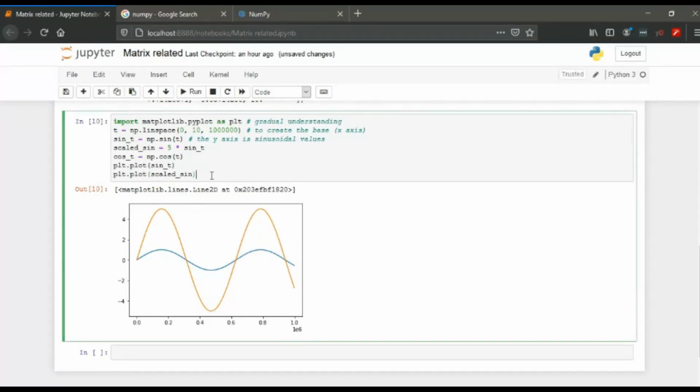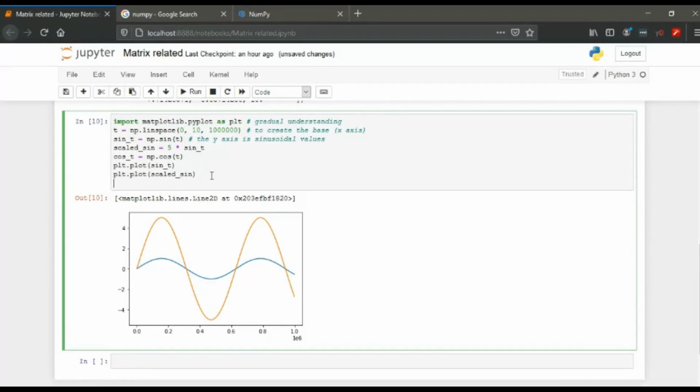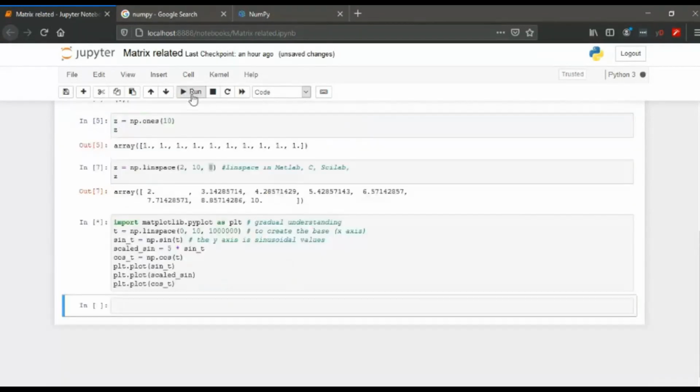So maybe let me plot the cosine as well. See, the color changed when I added multiple plots into the same plot. See how the color automatically changed. Let me plot the cos_t as well, so that you understand how a cosine looks like.